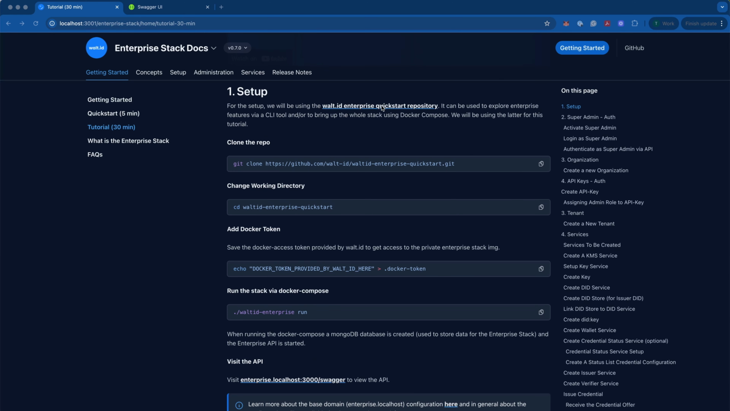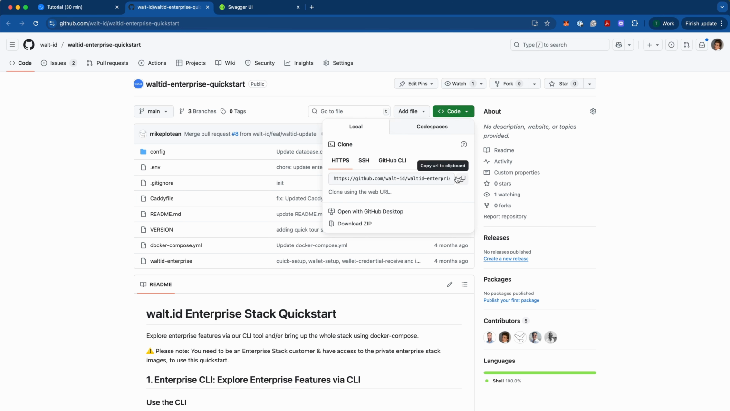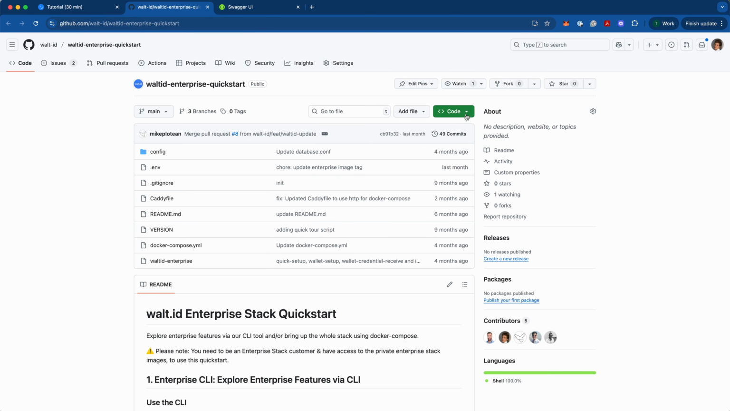First, you will need to clone the walt.id Quickstart repository. You can find it on our GitHub, and so you can simply clone it here right onto your machine. Note that you need to be an Enterprise Stack customer and need to have access to our private Enterprise Stack images to use this Quickstart.